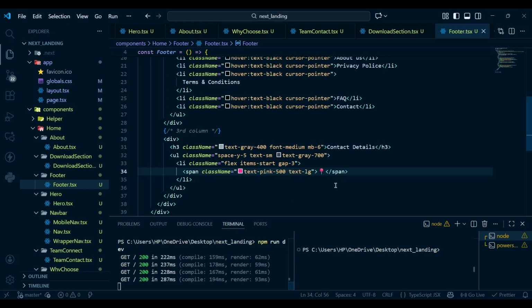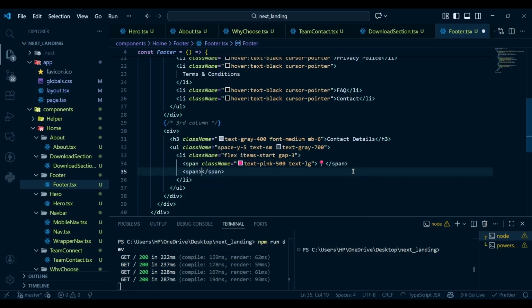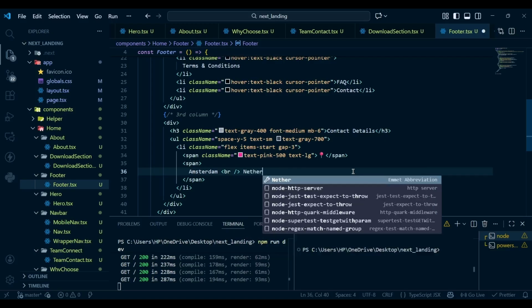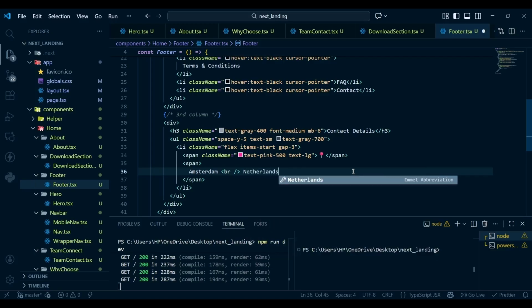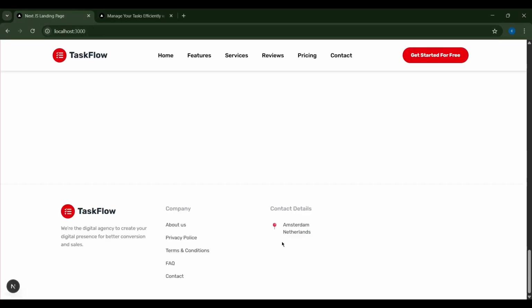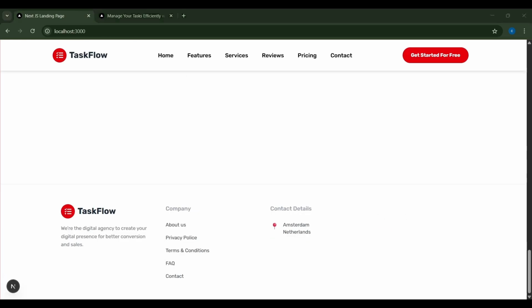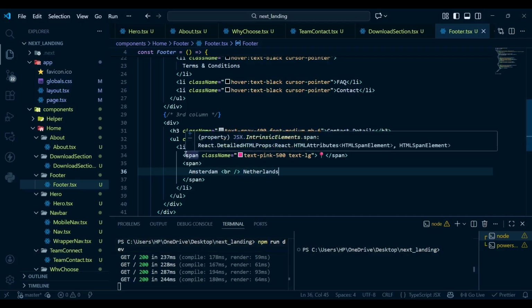And now I'm going to hit save, and then after this span we have another span, and inside this we have an address. Let's use Amsterdam, and then a break tag, and then Netherlands. That's it. Now if I hit save and go to our project, here you can see contact details Amsterdam, Netherlands, just like this one. Awesome. So next we have another one.